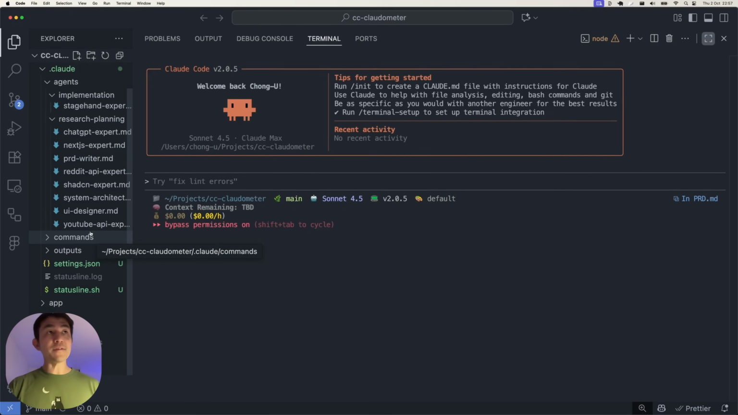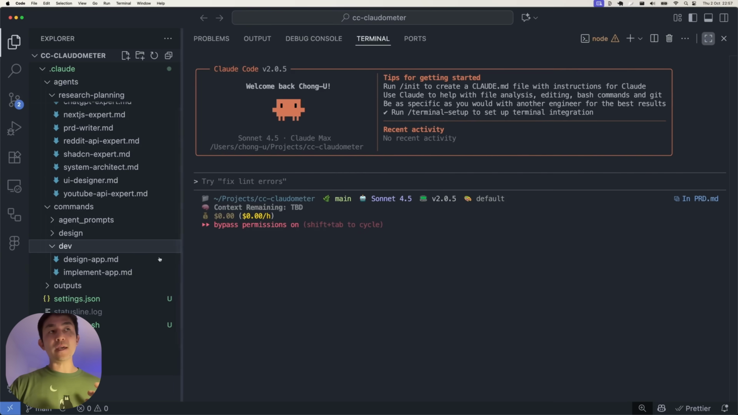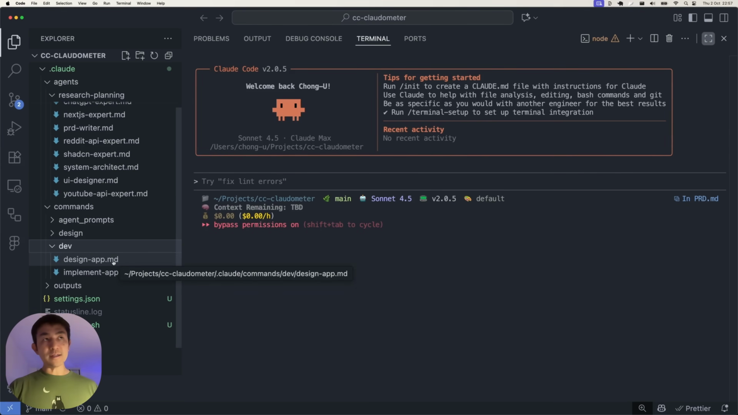The whole point here is to get rolling with Sonnet 4.5. I will be using two custom commands. One is called design app, which will kick off an entire process and will be the first phase of our app development. We will launch an orchestrator agent that will coordinate across a bunch of different sub-agents to produce artifacts that we will reference when we move on to the second phase, the implementation phase. That's why we have two slash commands here.